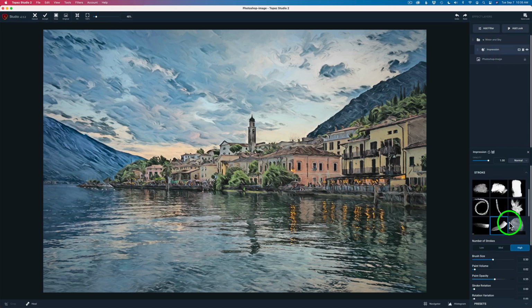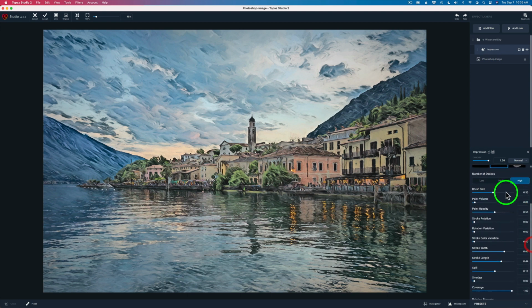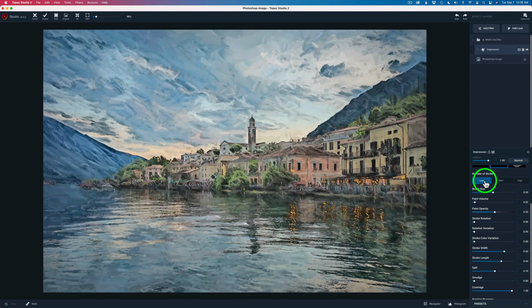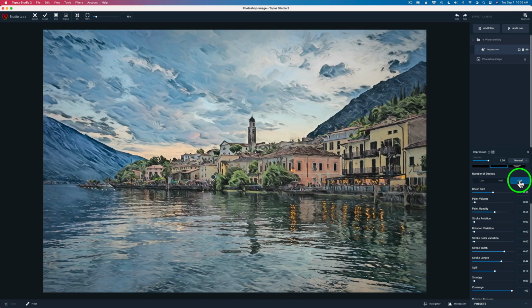And I'll show you what I've done here. I used this type 11 brush. And the only other thing I did was I left the number of strokes high, because here's medium strokes. You'll see what it looks like with medium strokes, and that's not bad. And here's low strokes. It'll have less detail with low strokes. But I used high because I liked the little extra detail I was getting. And it kind of reminds me more of a watercolor type image at this point.